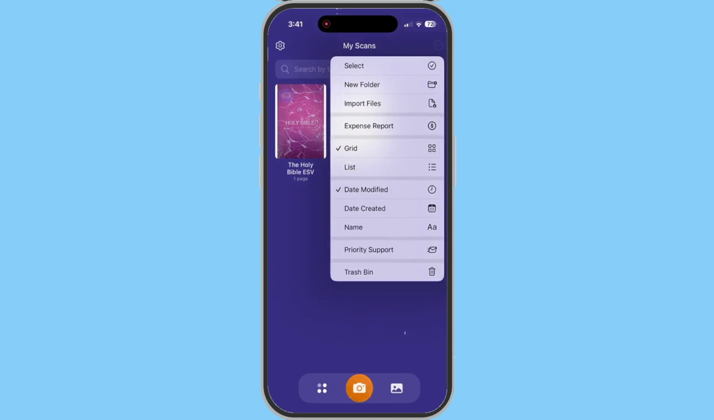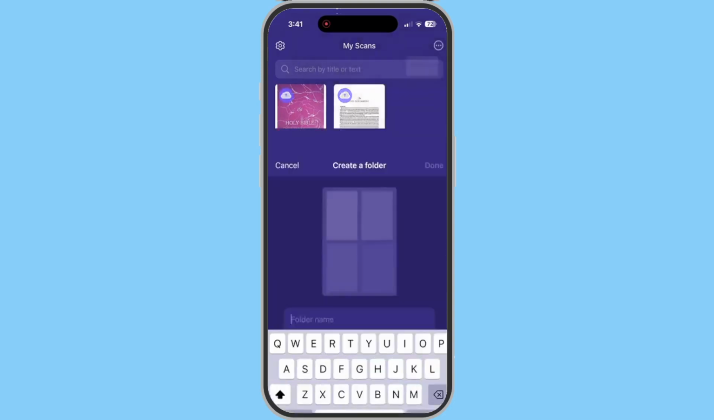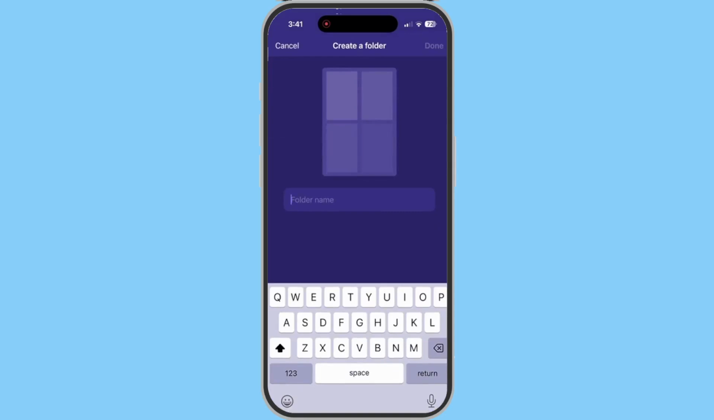From the menu that appears, tap New Folder. This will open a small panel or pop-up where you can set up your folder. Creating a dedicated folder now saves time later, especially if you scan frequently or manage different categories like work documents, receipts, or personal records. You'll see a text field.